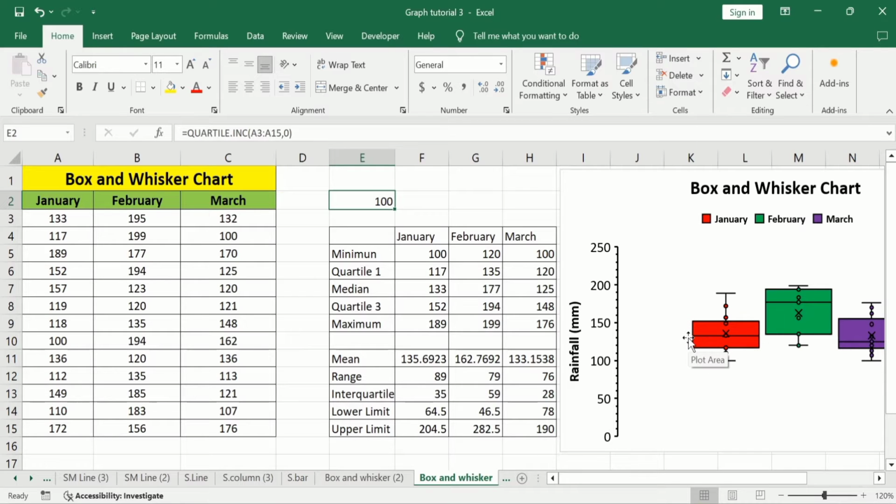Currently you can see here this box has 3 lines. The lower line shows the quartile 1 value, the central line shows the median value, and the upper line shows the quartile 3 value. Quartile 1 or lower quartile is the value under which 25% of data are found when they are arranged in increasing order. Similarly, quartile 3 is also called upper quartile and it is the value under which 75% of data points are found when they are arranged in increasing order.